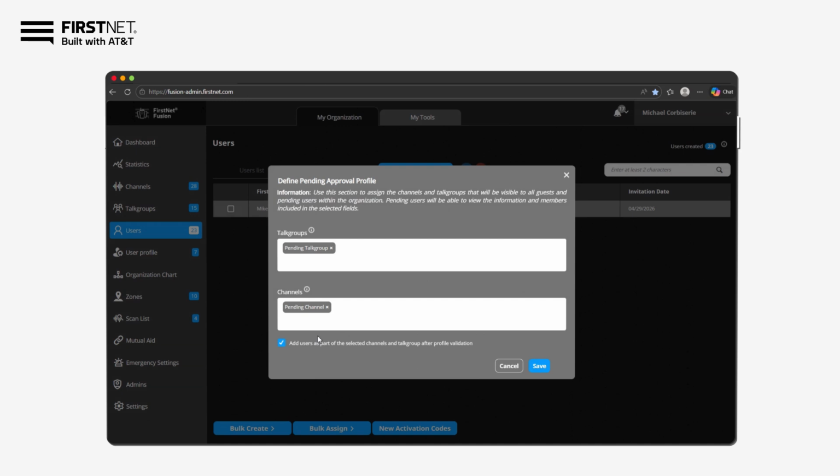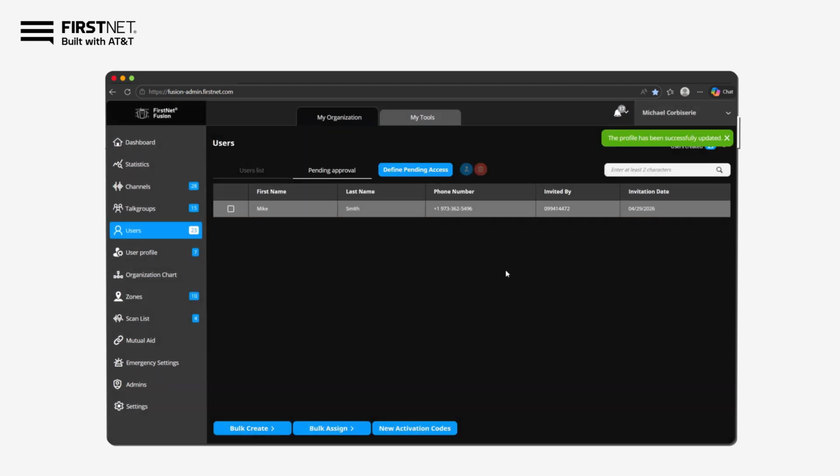At the bottom of the page, you'll see a checkbox labeled Add Users as part of the selected channels and talk groups after profile validation. Check this box if you want pending users to continue to have access to these groups once they are merged into your organization. Click Save. Your pending access settings are now configured.